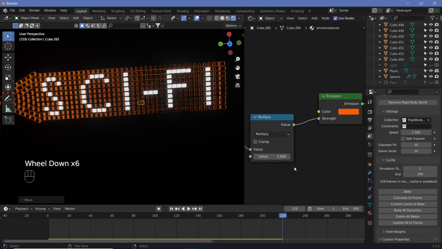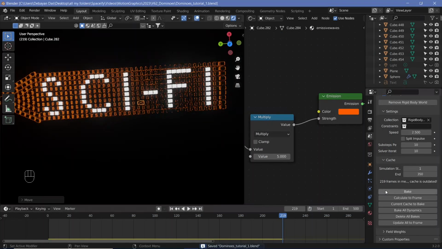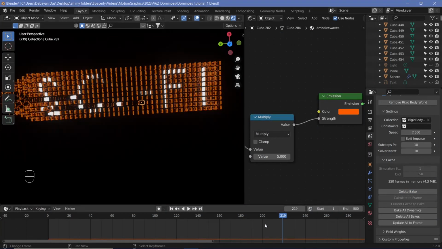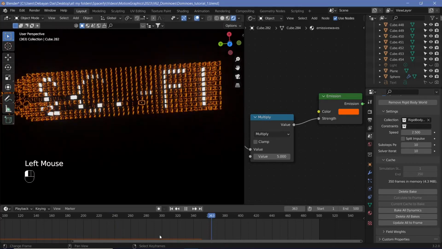Before baking, make sure that you press Control S and save it. So we're going to actually call this Dominoes tutorial _1 because this is the second time that I am trying to make this tutorial. Technically the third time, Dominoes 2 and then Dominoes tutorial, but let's save that file and bake. Also, 350 frames was not necessary to be baked because I believe that all the dominoes fall off long before that.